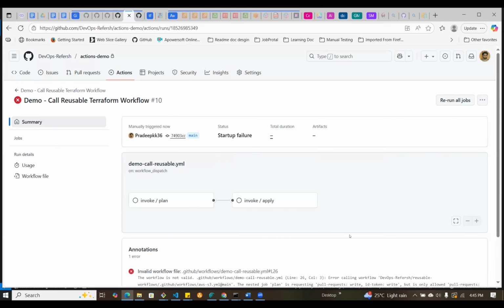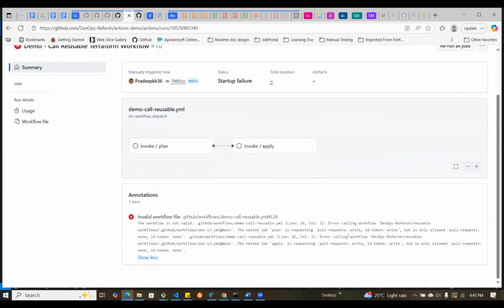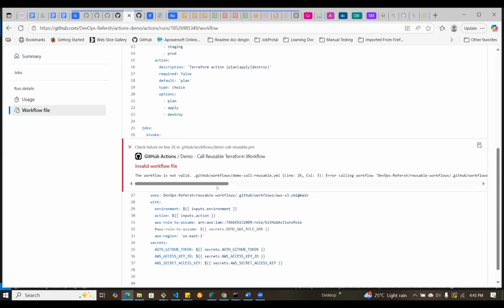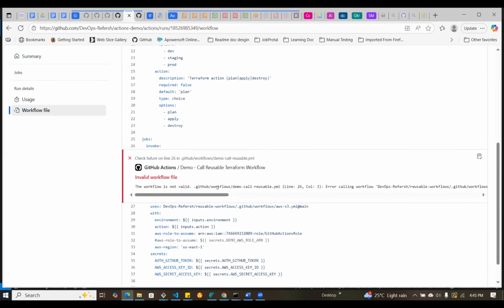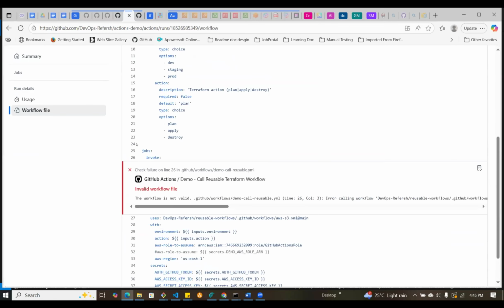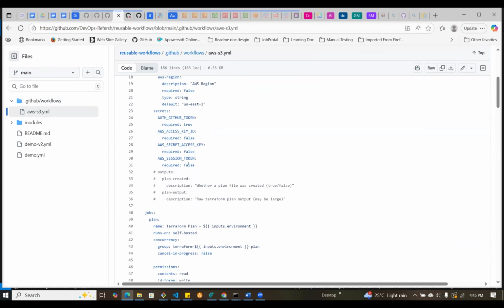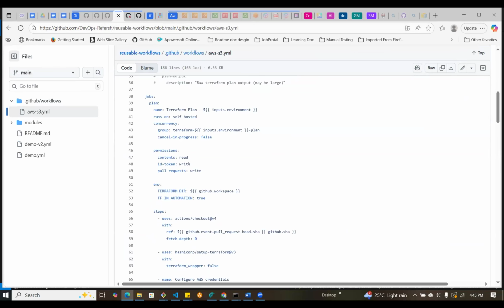Let's check whether you have created them or not. Click on workflow and let's check. Did you add any permission? No, you missed the permissions. Just add permissions here. Just copy paste this. Just copy this. Go to the source workflow.